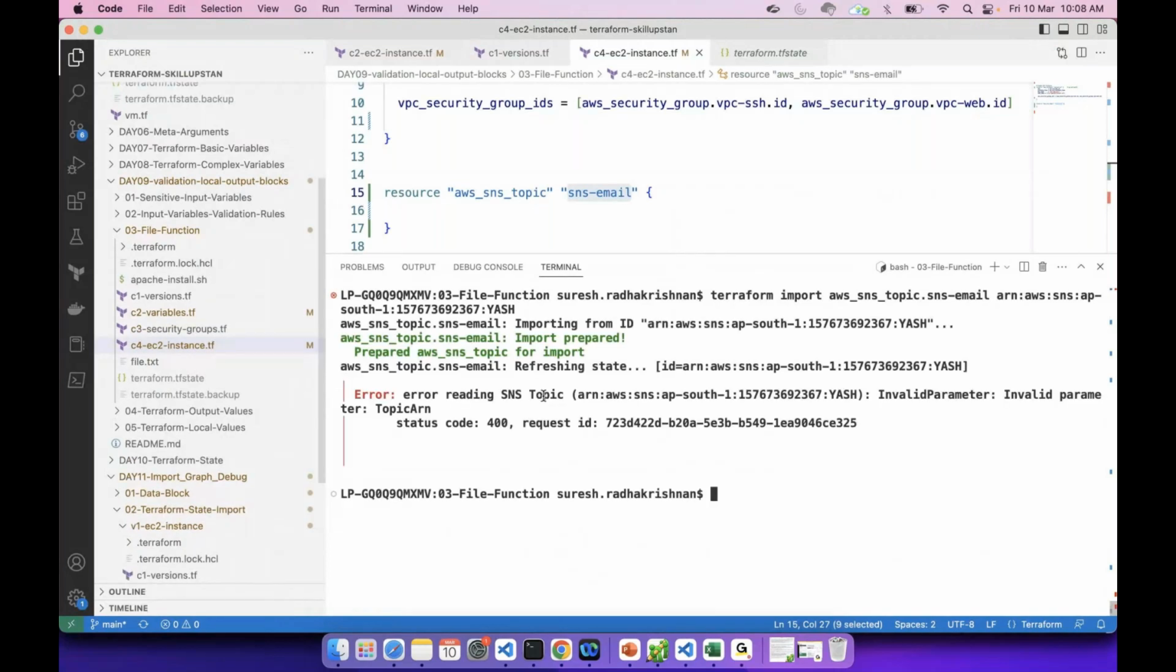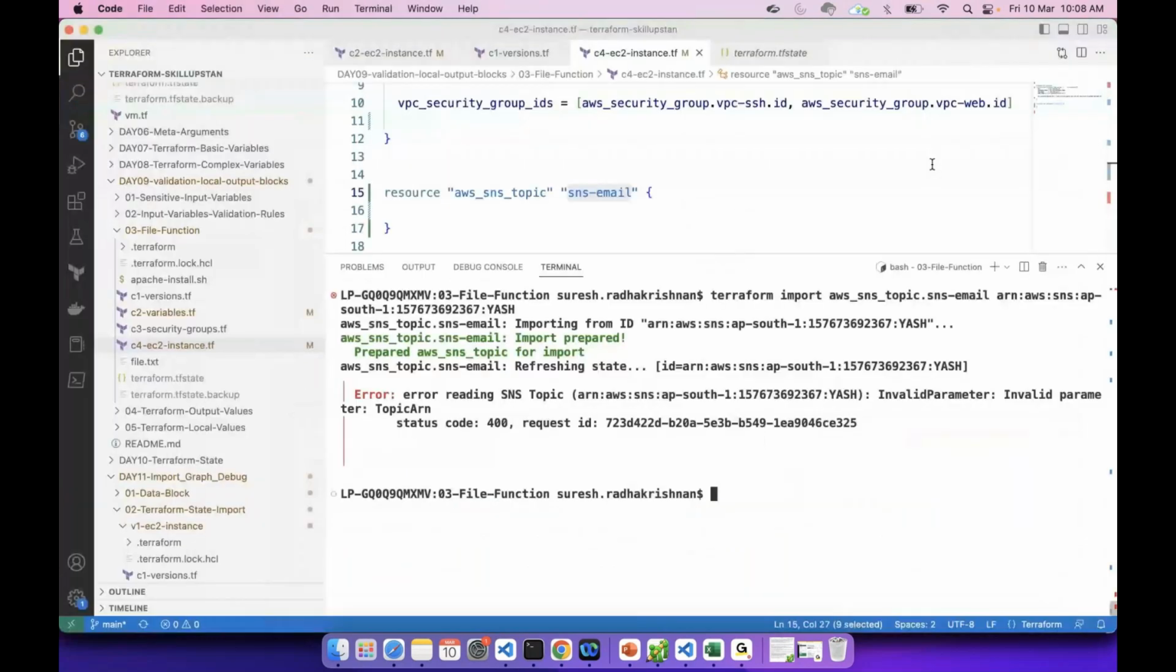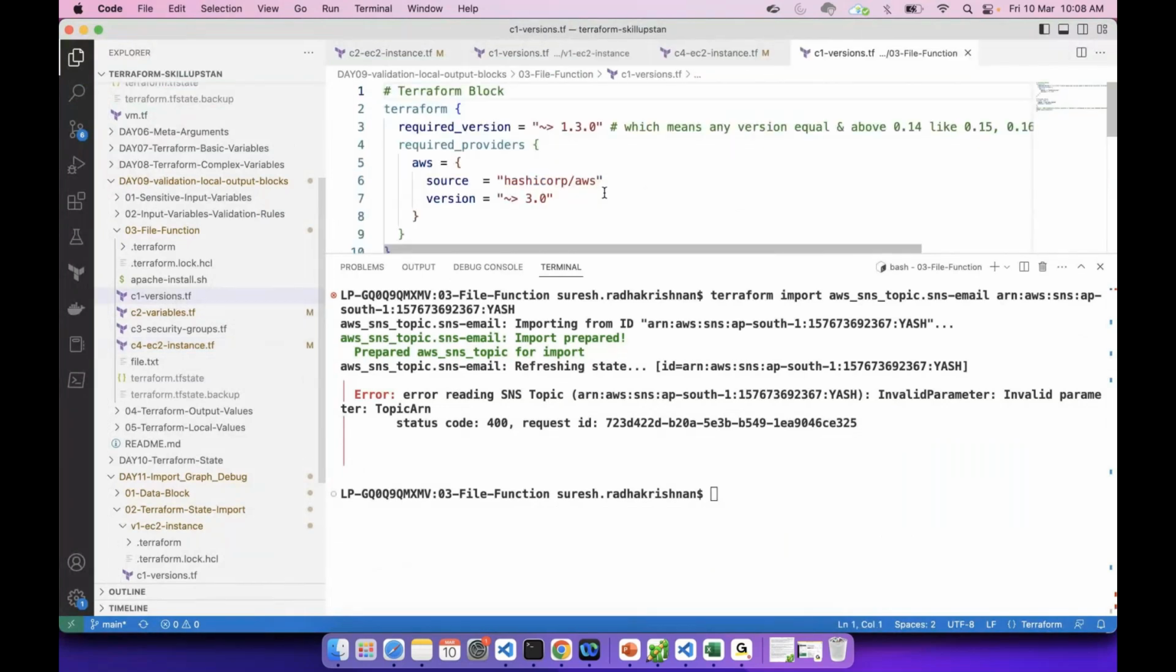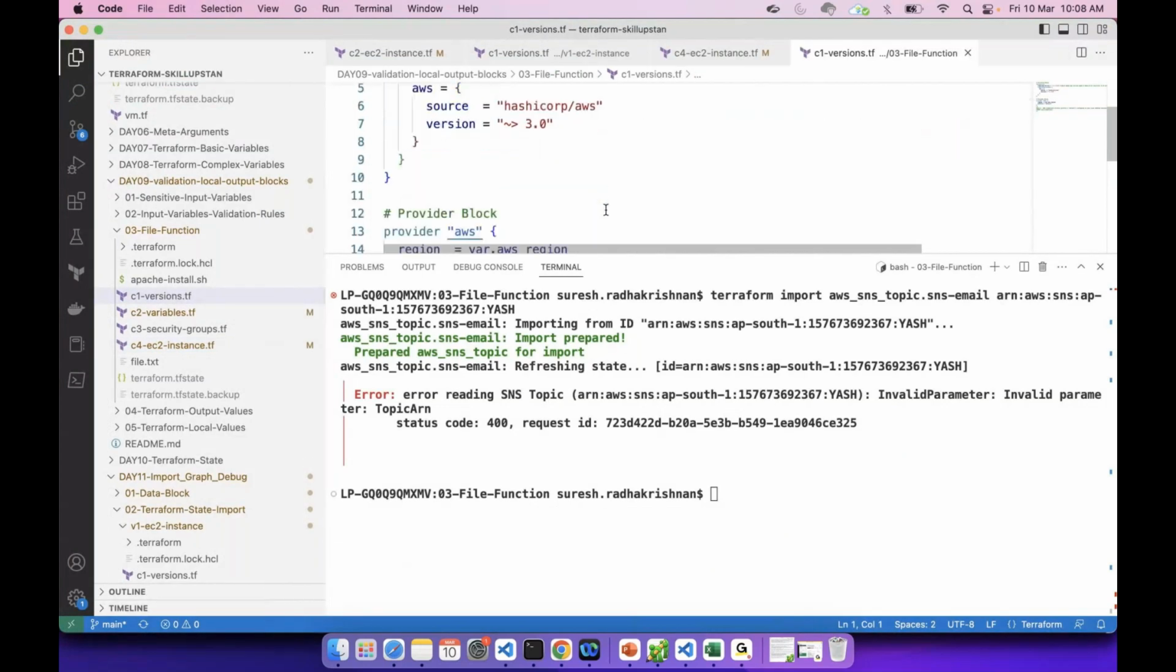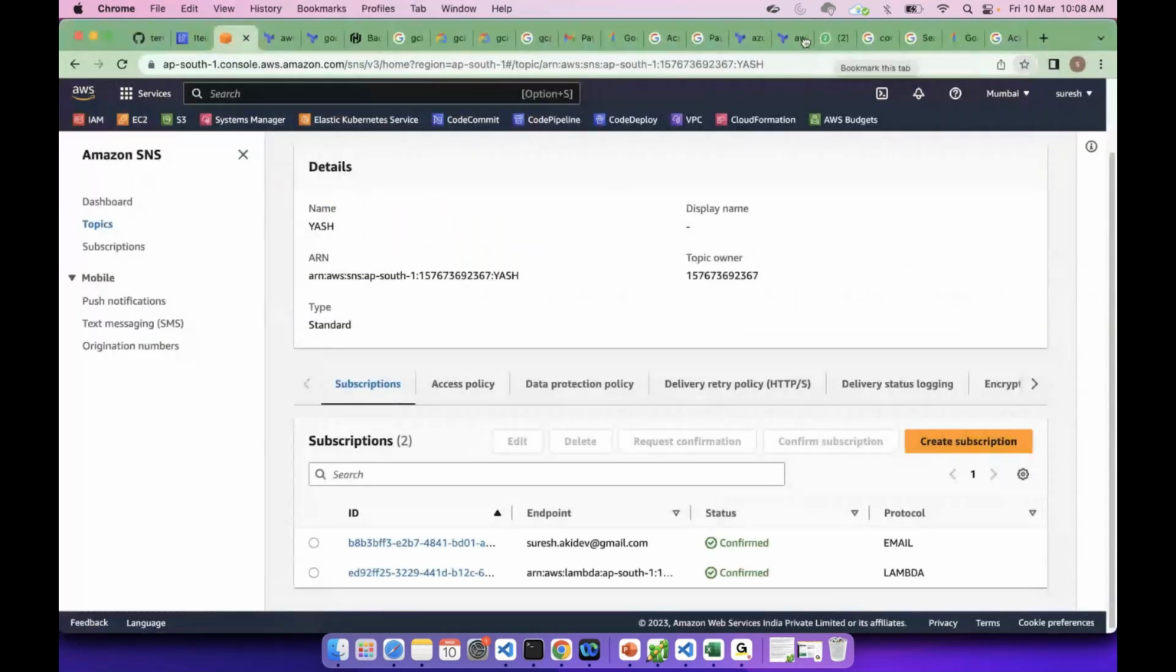Oh, okay. See, I am in somewhere. Which region am I in? I am in US East one, but I am checking in the Mumbai region. That is the problem. Okay, so let me switch to Mumbai. Sorry, East.